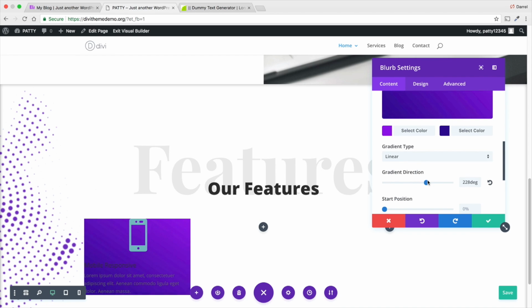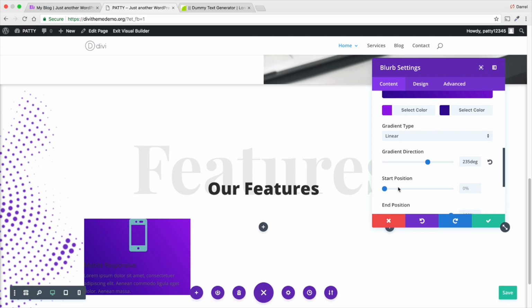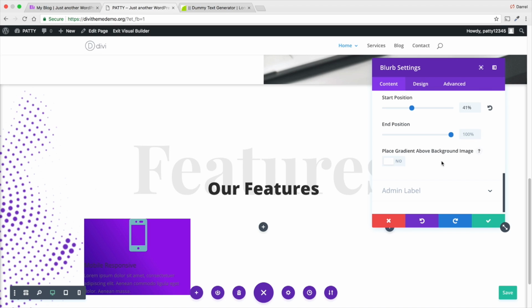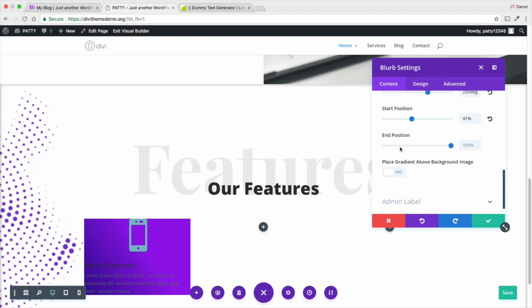And then the gradient type, it's a linear. And then right here, you can change the gradient direction to whatever you want, and start position. You can even make like a split screen on this little thing. You can even add a start and end position right here. I'm telling you, you can get really customizable with this stuff. So that's basically the option that I wanted.